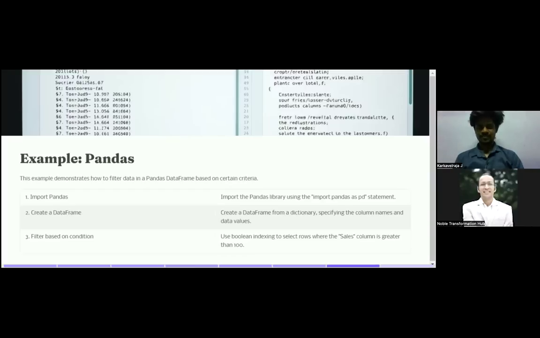Yes. So, examples of pandas, guys. The example helps us demonstrate how to filter data in a pandas data frame based on certain criteria. We have to import the library using the import pandas as pd statement. This is what you have to use when you import pandas. Creating data frames: we create a data frame from a dictionary, specifying column names and the values. So this is how we can create data frames.